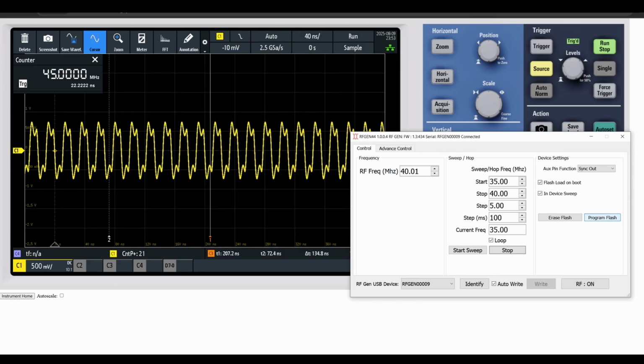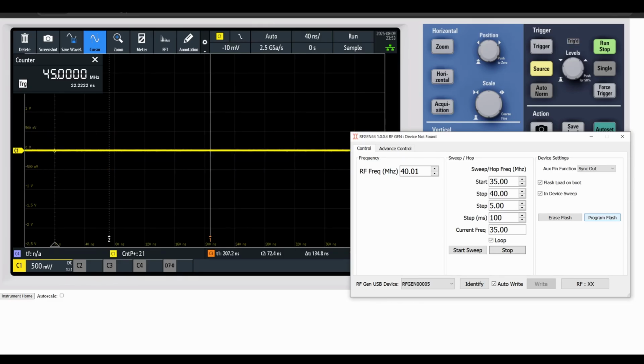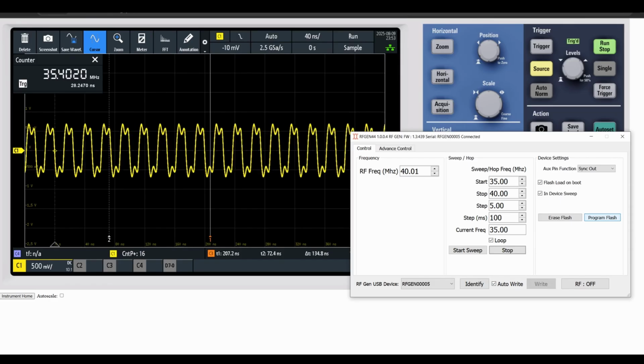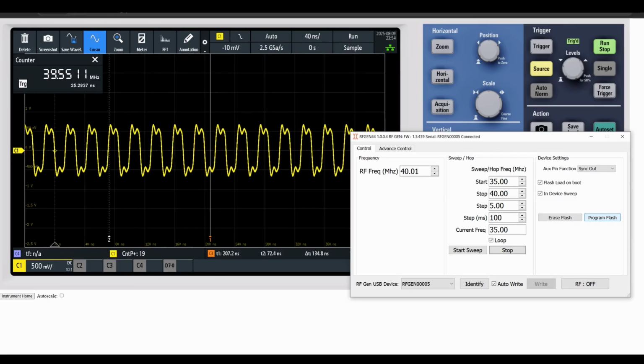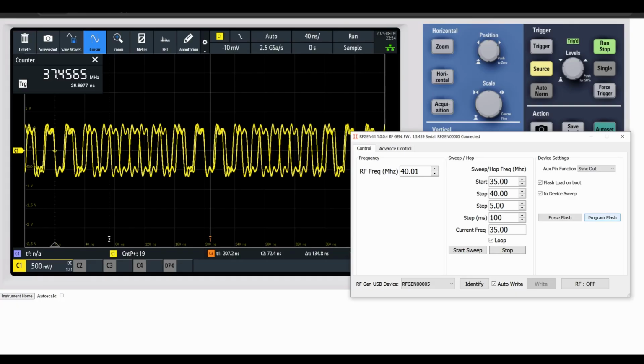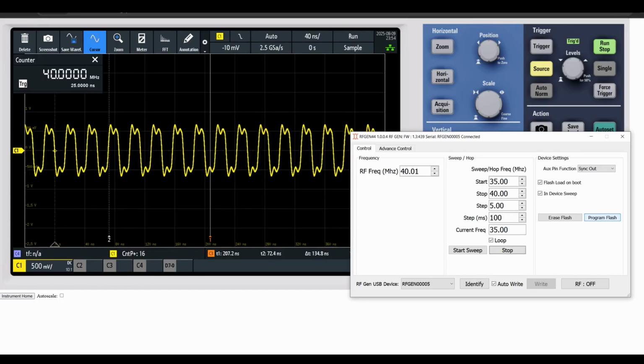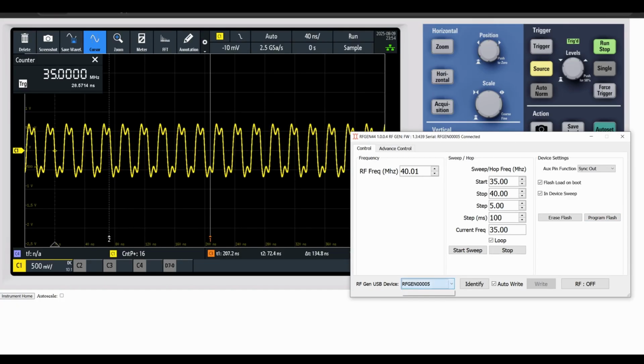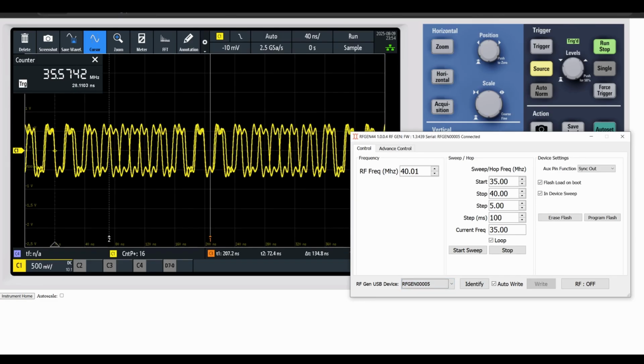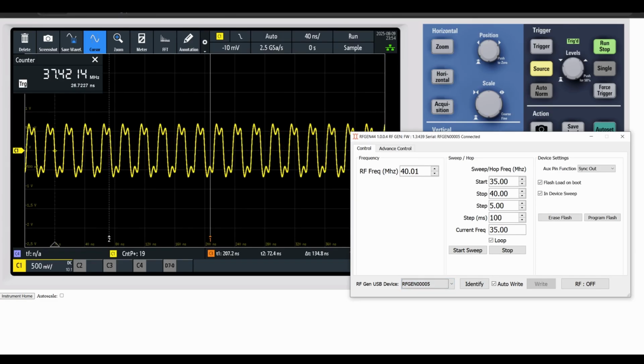So I'll disconnect device number 9, and now I'll power it without connecting it to the PC. Now the device is powered from a power bank, and you see it is automatically doing the sweep without our operation or control of the application itself. So standalone operation is also quite reliable and works pretty well.